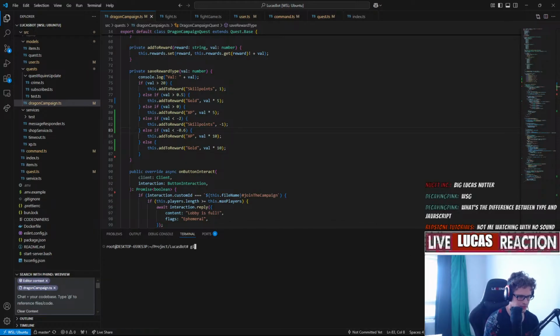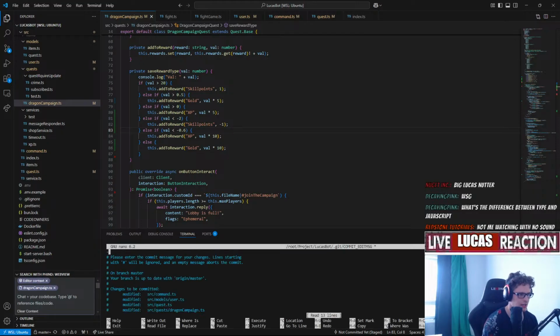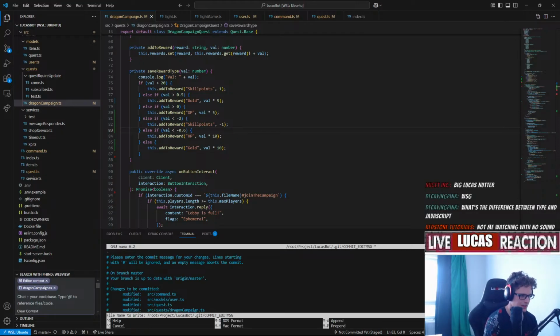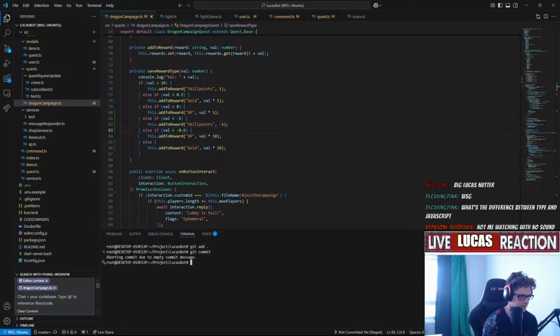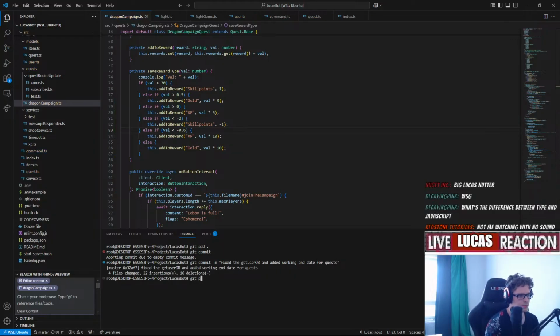What do I git add? And dot git commit dash. Heck, what the? Yes. Wait, cancel. Exit. Say no. Dash fix the get user db and added working date, end date for quests. Push.